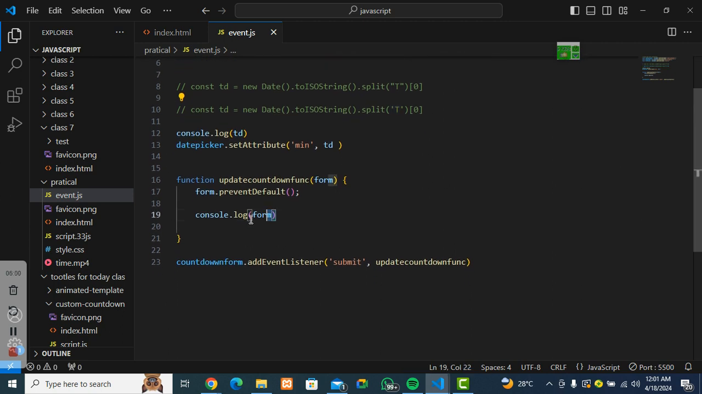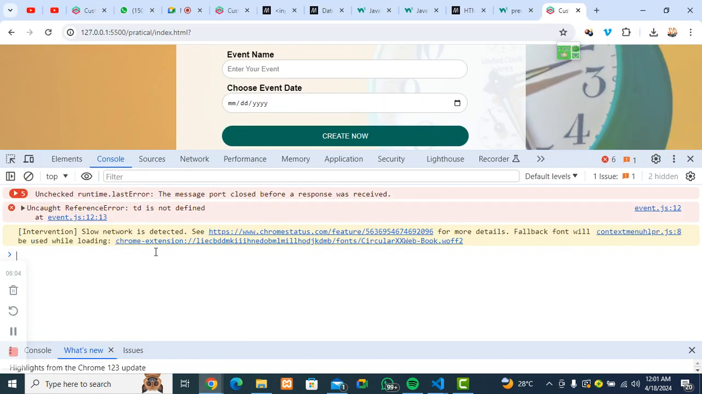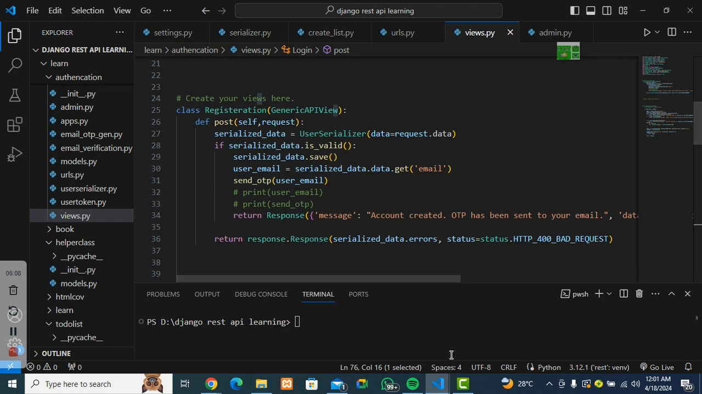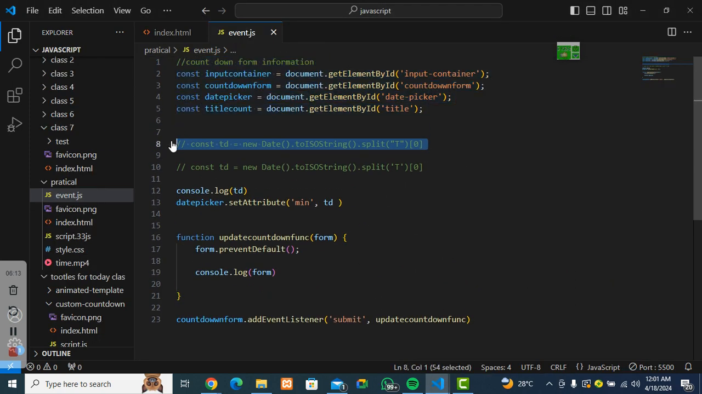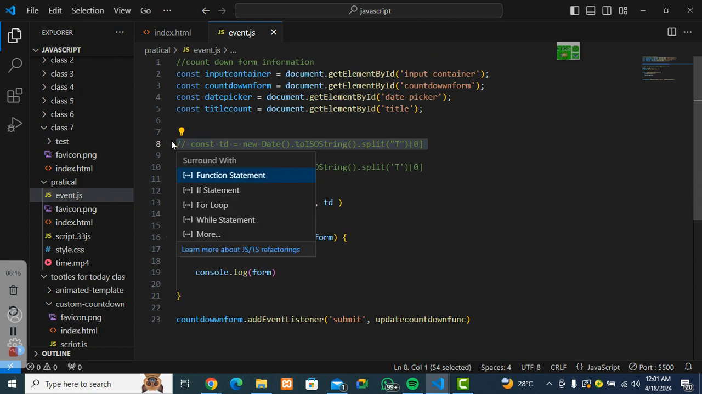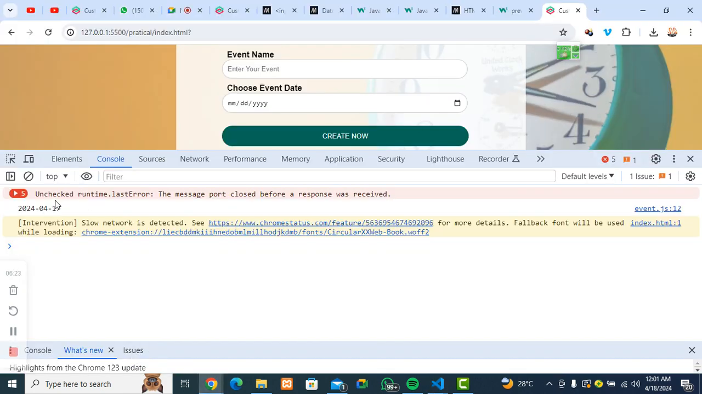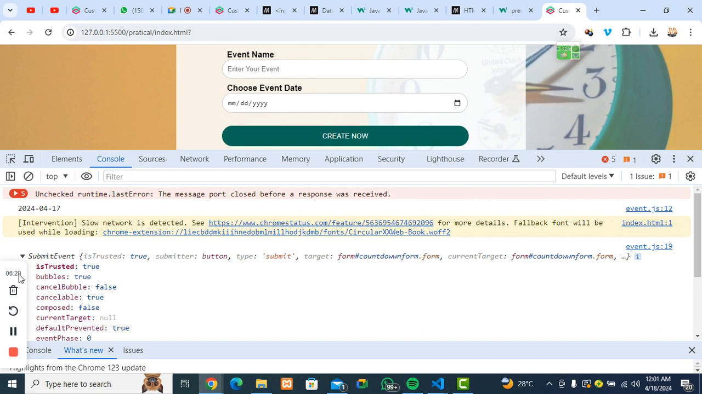So let's quickly see what we are getting from the form. Comment on both. Okay. All right. So let's submit the form. So when we submit the form, we have this, right?